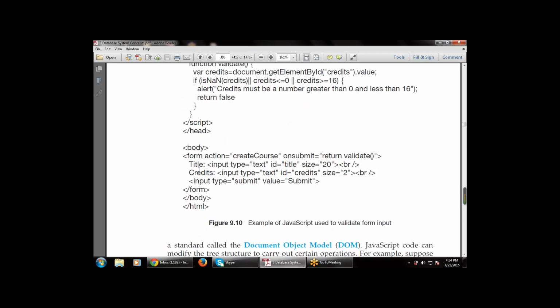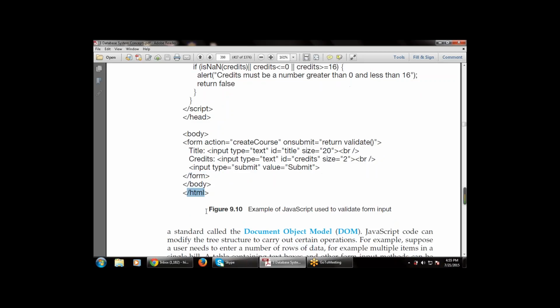Then there is a title, and a credits field. In the title there is a text box of size 20 characters. Then in credits there is a type, also text, that is all credits, with size equal to 2. Then there is a submit button, with type equals submit, value equals submit, and the form will be closed, the body will be closed, and the HTML will be closed.